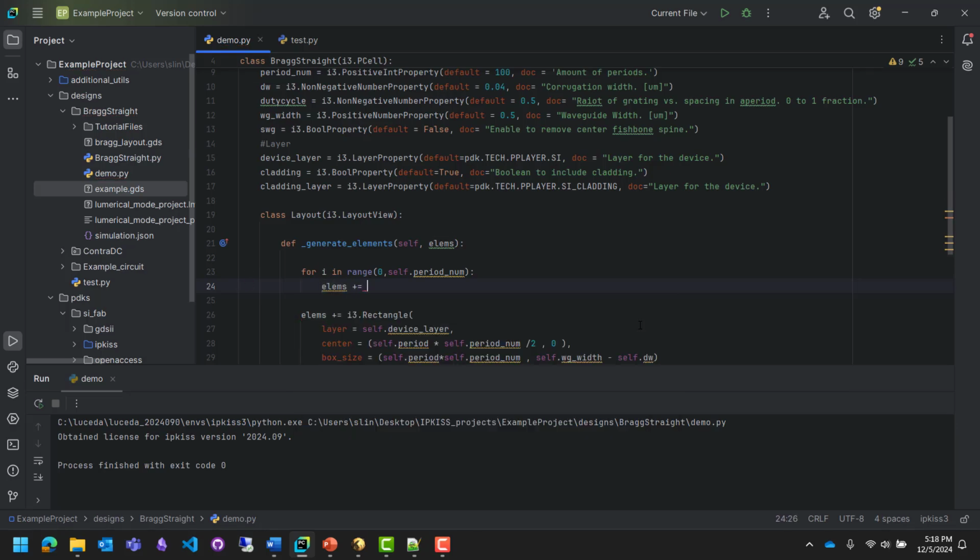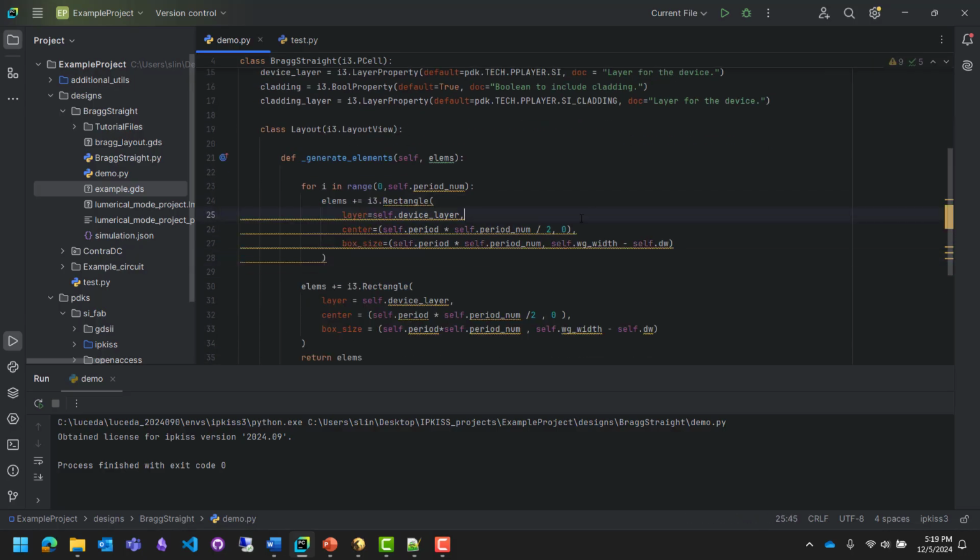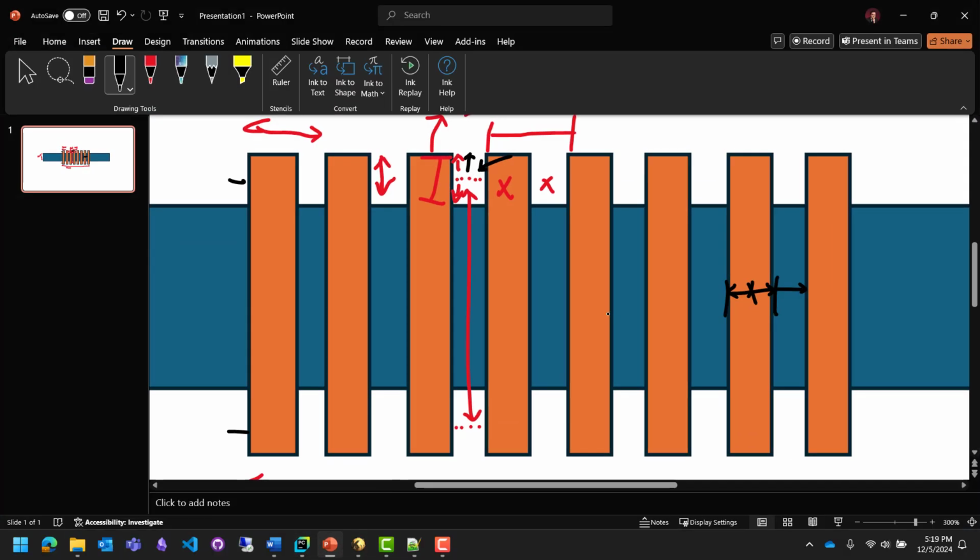Next, we'll want to place a rectangle each time. So we'll put lems plus equal i3.rectangle. In fact, why don't we copy it from down here? And then what we want to do is make sure the spacing is correct here. So we'll delete this first so it's more visually easy to read. So we say everything is 0, 0. So for the center of each grating, we will want to, let me use a red pen, define the period, and then whatever the duty cycle is, which is this center point here, it can shift based on the duty cycle. We'll want to be half of that, and that will put us in the center of the actual box.